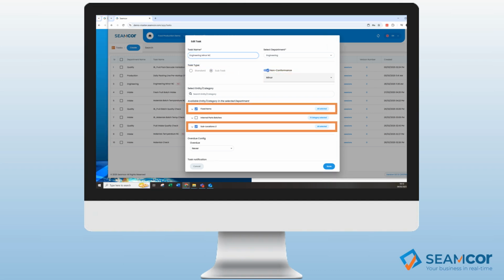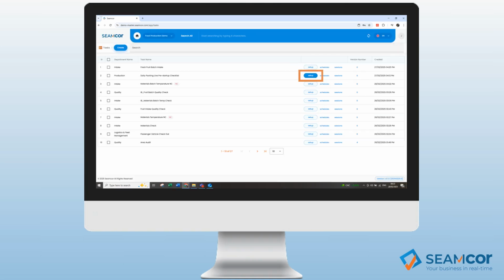Select the relevant entity or category that is linked to the chosen department for the checklist. In this example, we selected both the fixed items and sublocation L1 entities and all their subcategories as shown. Now, you can begin to set up the task.